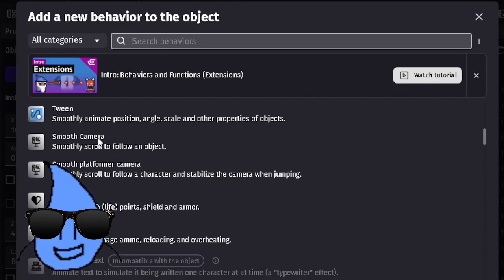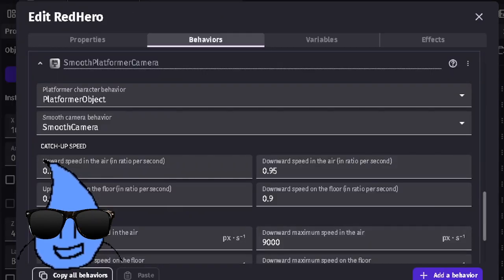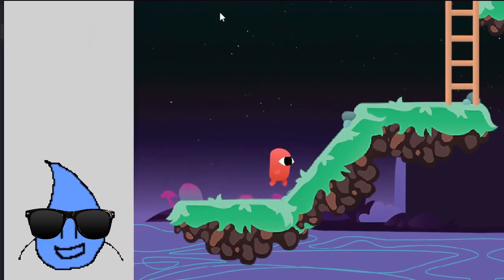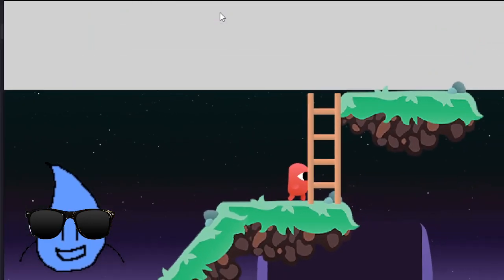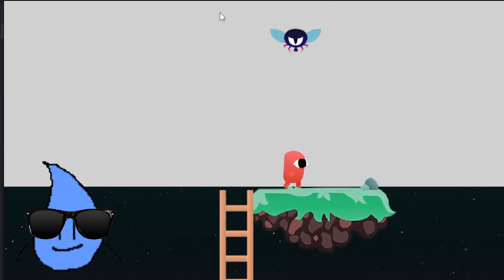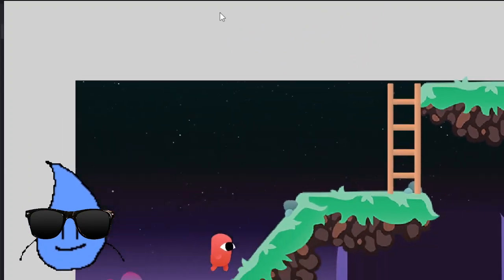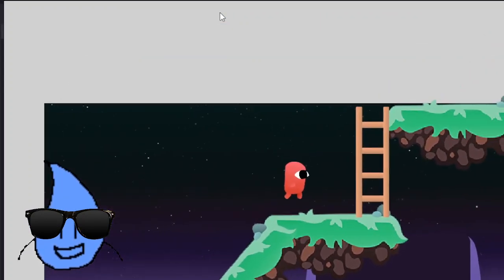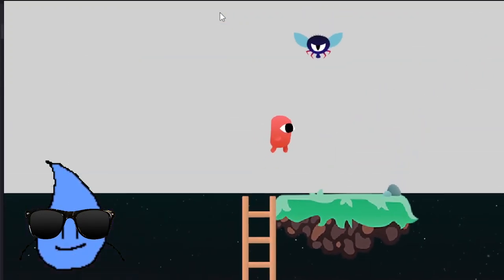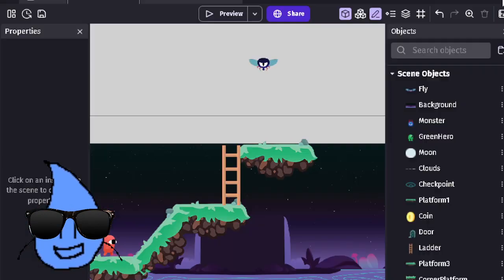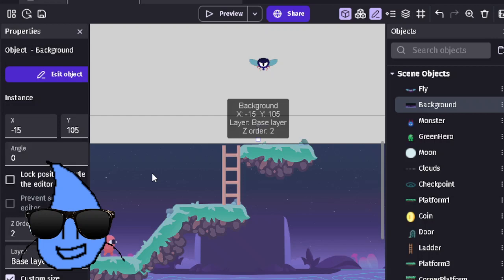Smooth camera or smooth platformer camera. You should always accept that one because we're doing a platformer game. Click preview, and once you see, beautiful. See that, guys? Sometimes GDevelop does not 100% require coding. You just have to use this thing.